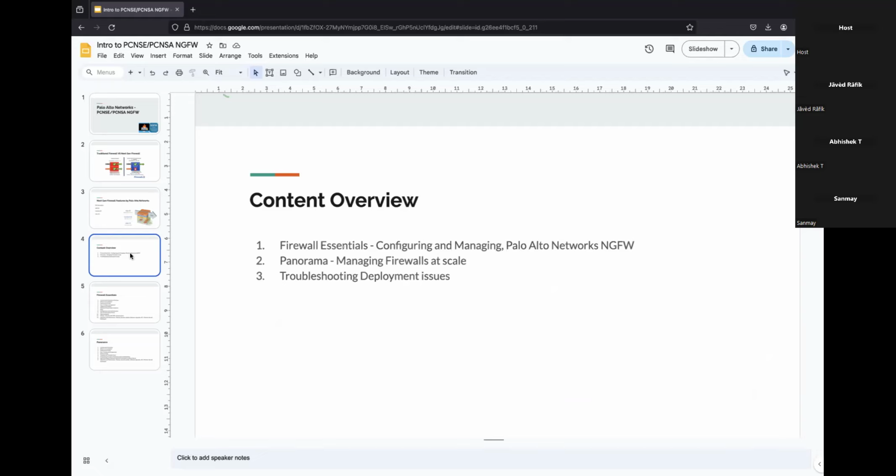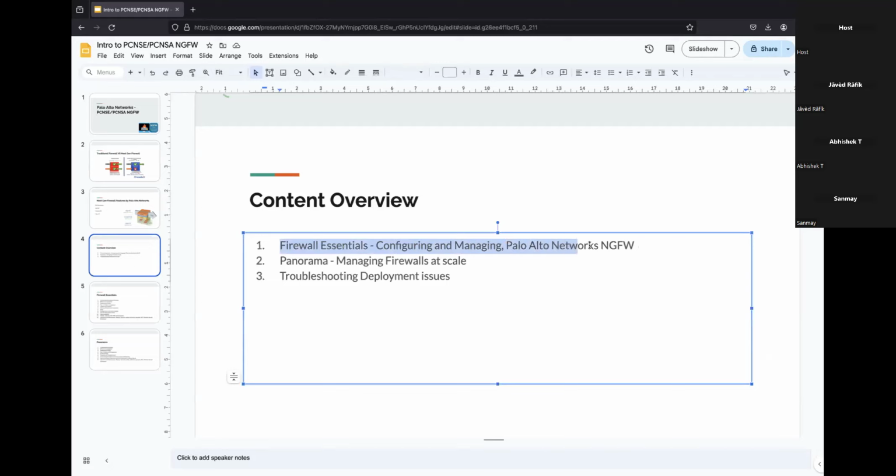We'll cover every NAT scenario, like U-turn NAT, DNAT, bidirectional NAT, and source NAT. We'll cover every security scenario. We'll cover decryption and captive portal. These topics that I just mentioned are part of Firewall Essentials: Configuring and Managing Palo Alto Networks Next-Generation Firewall.